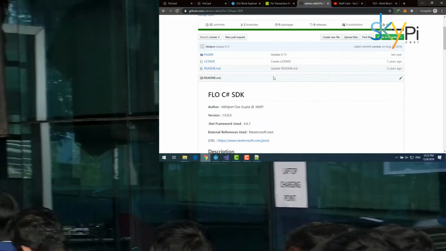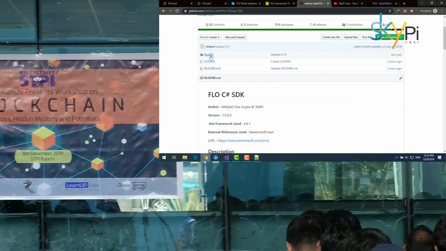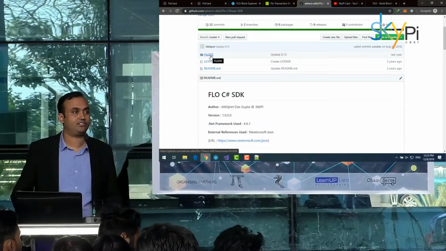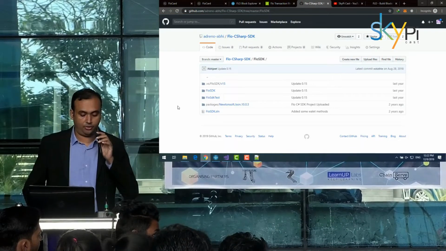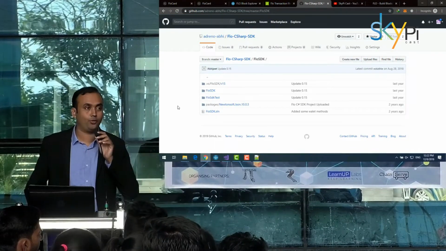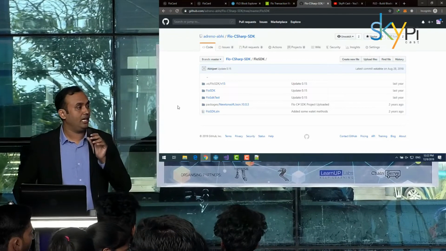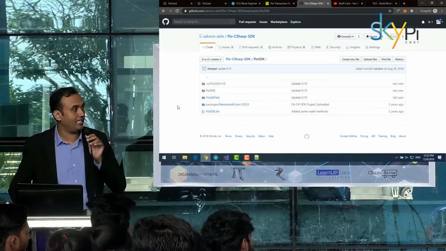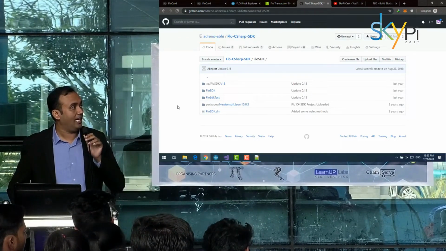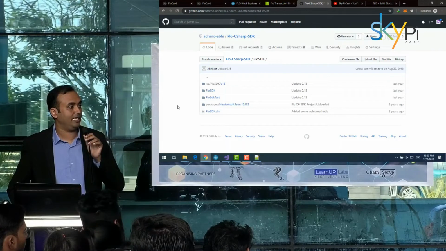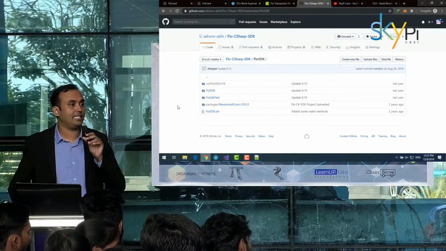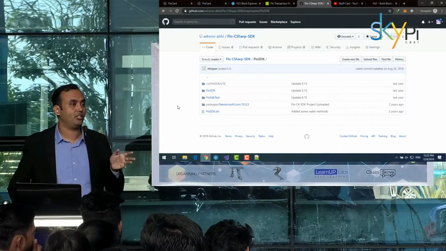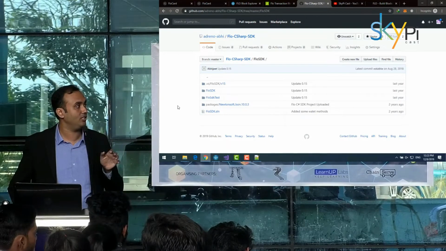So if you go through the GitHub, I'll show you the entire repository's directory structure for once. In this directory structure, there are two folders. One is the FLO SDK, which is the actual DLL library, the SDK library's source code. And the second one is the FLO SDK test, which leverages the C# library and creates a test console application.